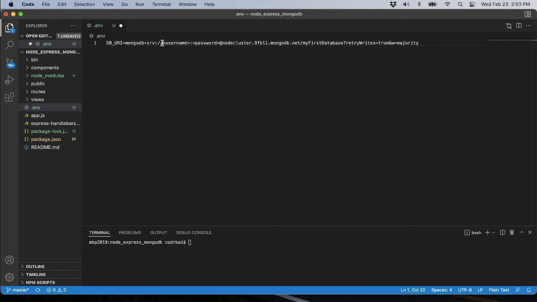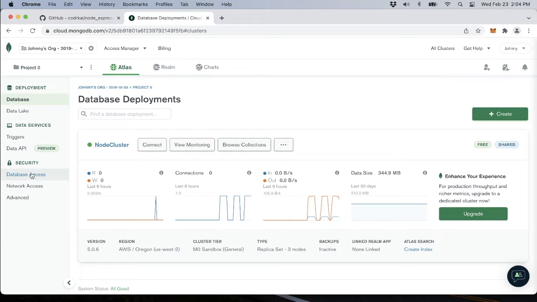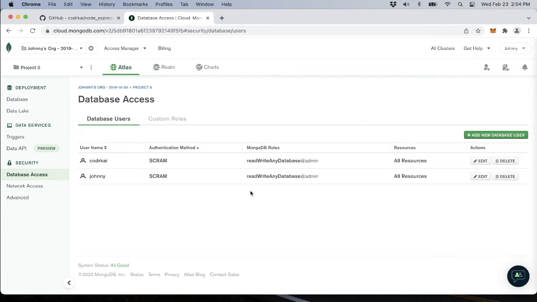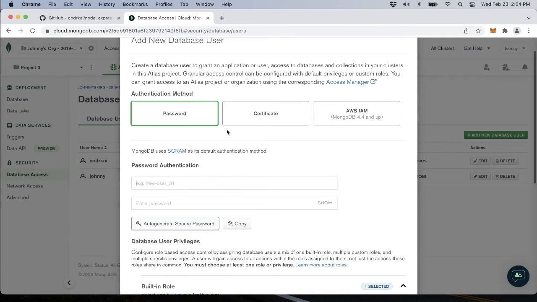But you notice right here we need a username and password, so we're going to create that right now. Let's go back here and let's go to database access. See, everything is on the left right here. We're in database right here for this. We're going to go to database access right now. So you'll see that I have 2 database access users. I'm going to create a new one for this project. Add new database user. I'm going to use a password.